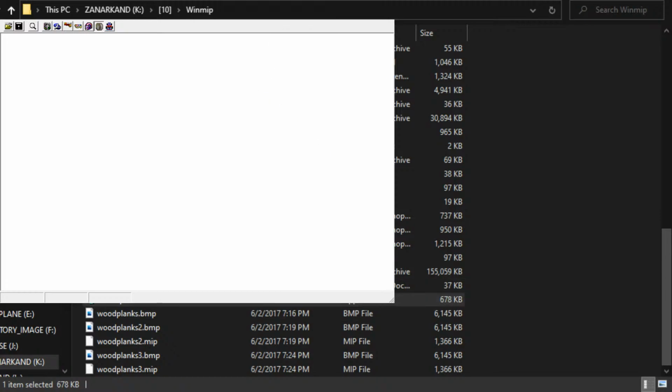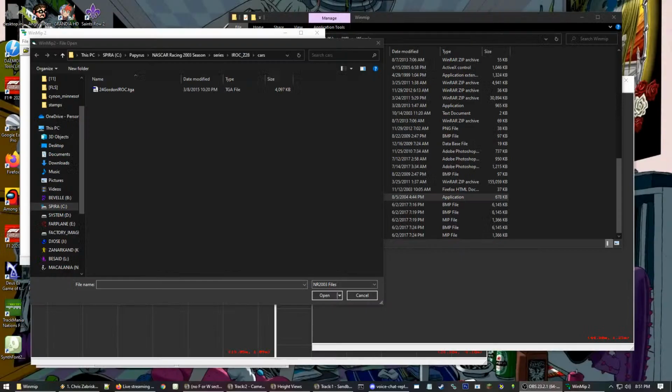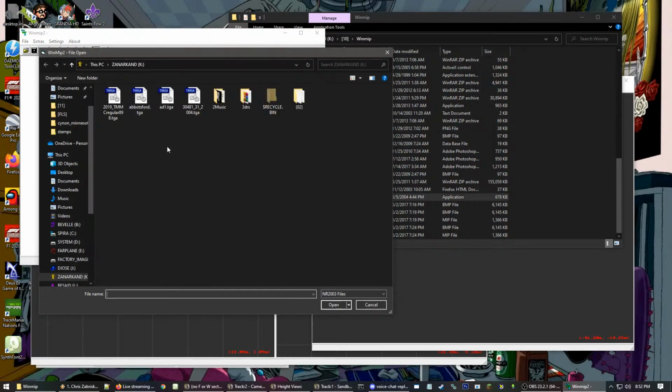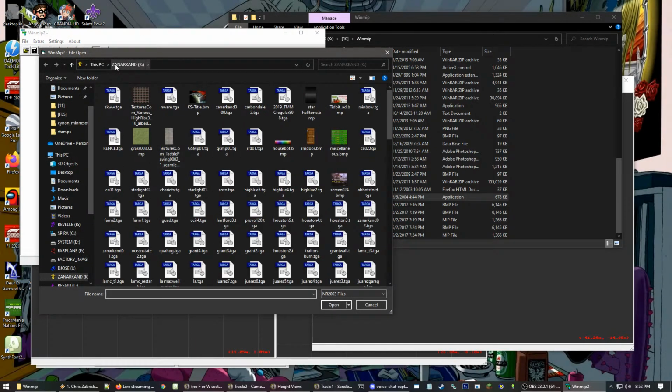Oh, crap! It's not showing the actual... Okay, whatever. We'll do it the hard way. So from WinMip, just to make this clear again, we're going to open... We're not in the right folder, but the one thing we're going to want to get before we do anything: Papyrus, the NR3 folder, tracks.